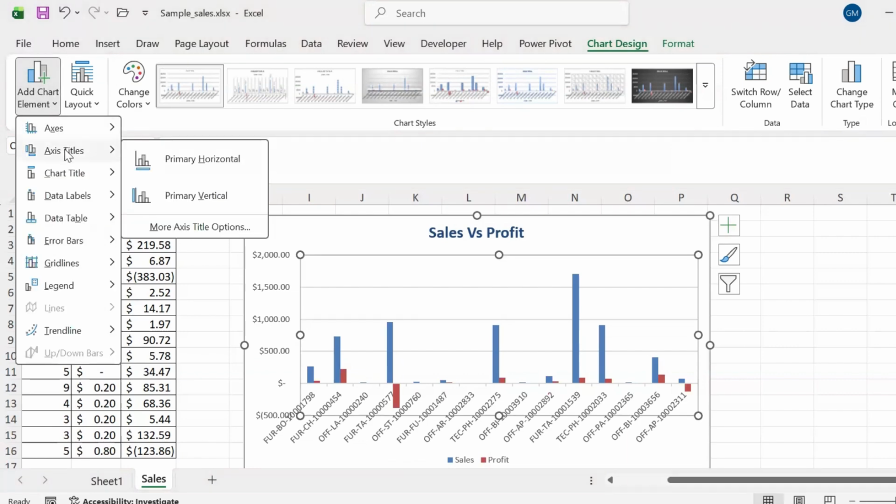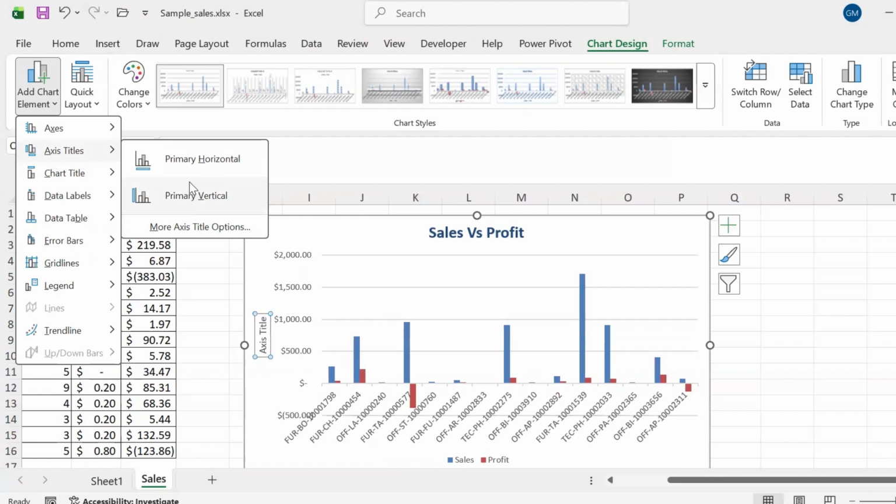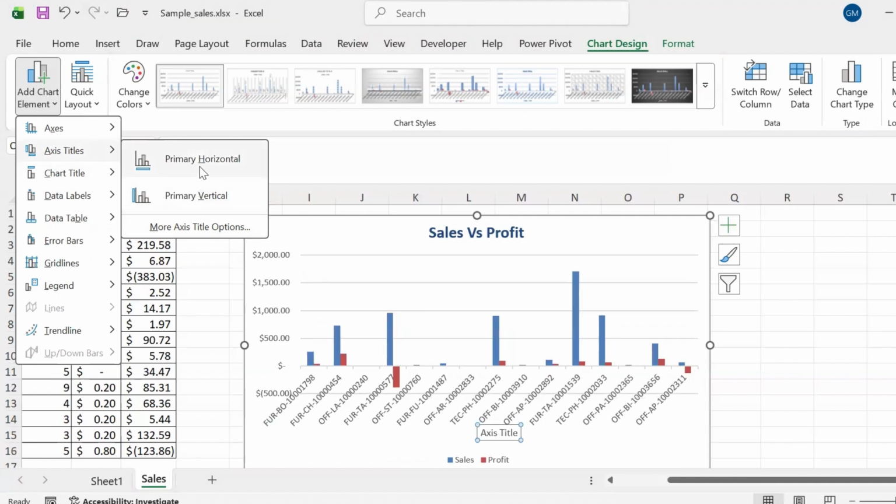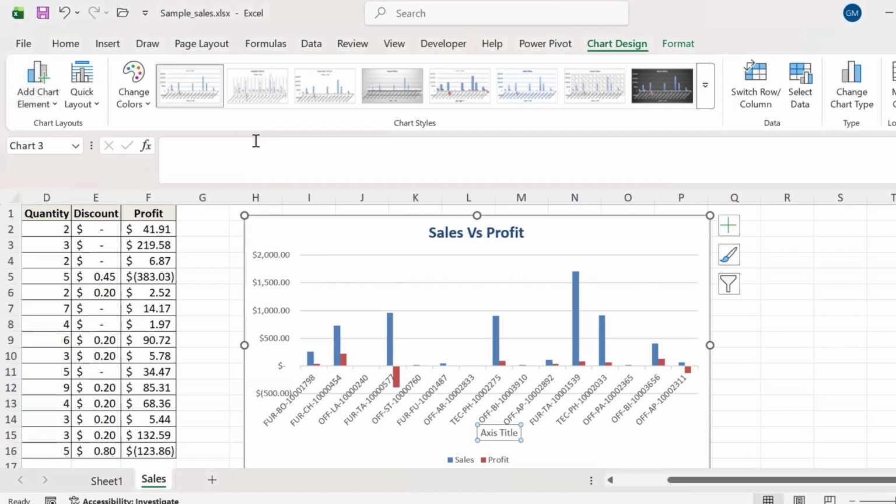Axis titles. If you need to add an axis title, a title for the horizontal or the vertical axis, you can choose one of them or both of them, or you can hide one of them or both of them. Now they don't exist, so we can choose, for example, primary horizontal title. Now I have axis title. I can also do the same as I did with the chart title. I added the title with product ID. It's simply a text box, so you can drag and drop it anywhere.